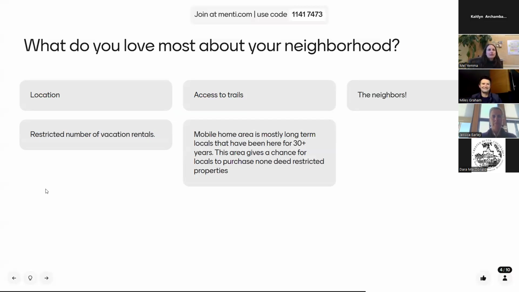The neighbors. Restricted number of vacation rentals. Mobile home areas, mostly long-term locals that have been here 30 plus years. This area gives a chance for locals to purchase non-deed restricted properties. And I'm seeing another one in the Q&A for the neighbors. It's awesome. Full disclosure, I am a resident of this zone and I really appreciate the neighbors as well.